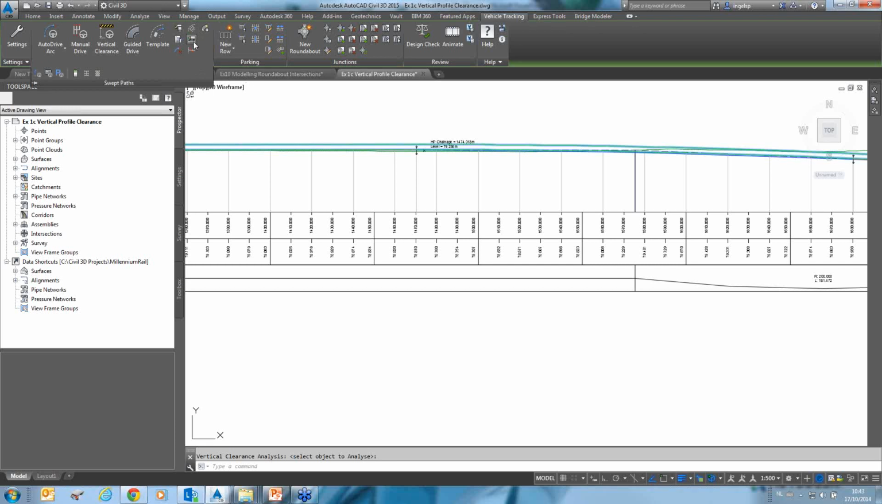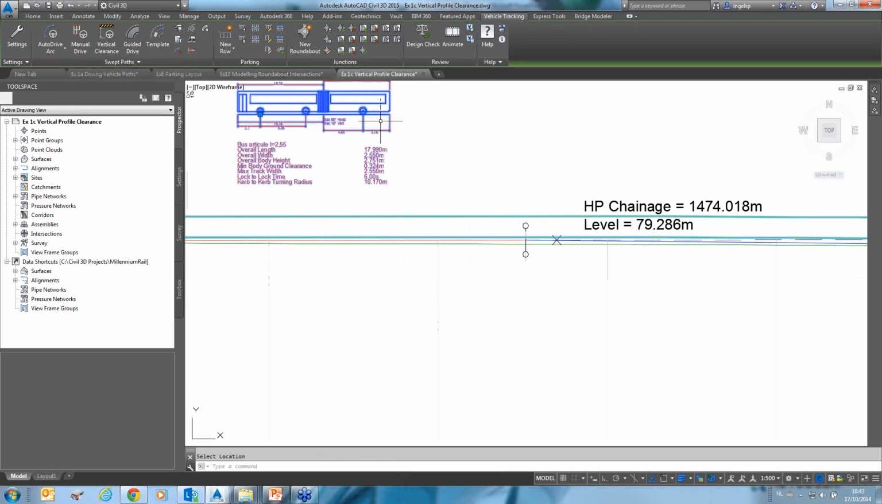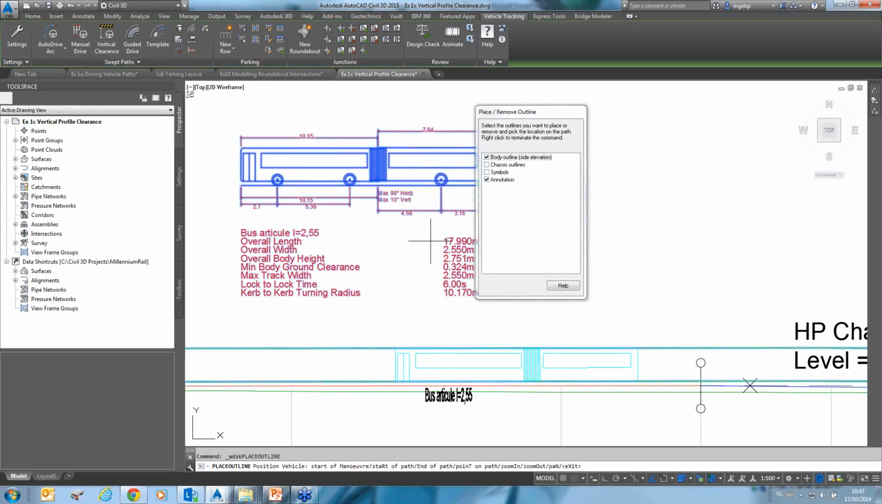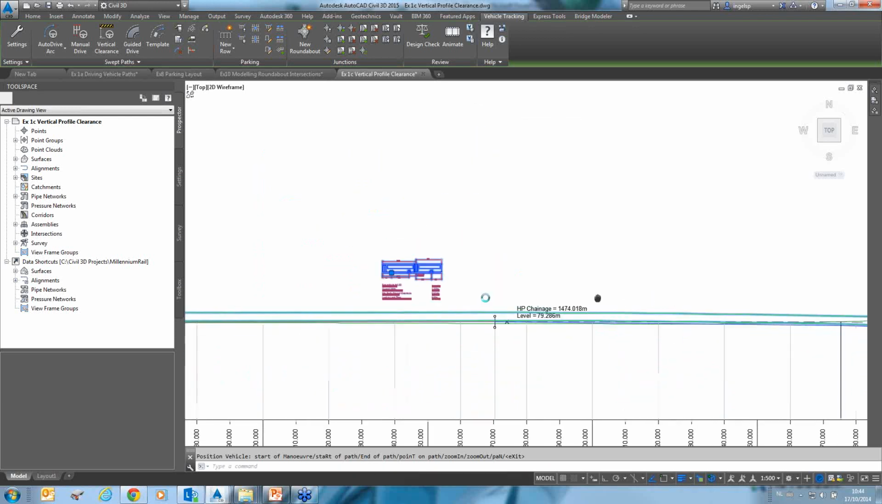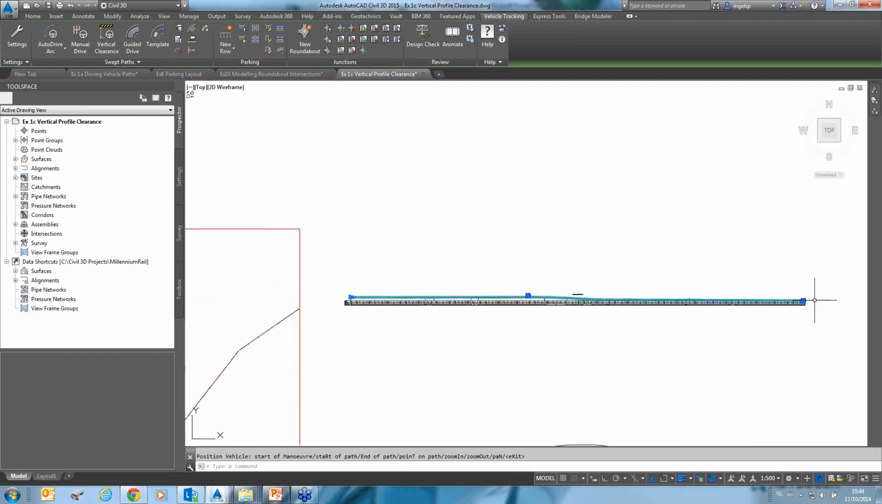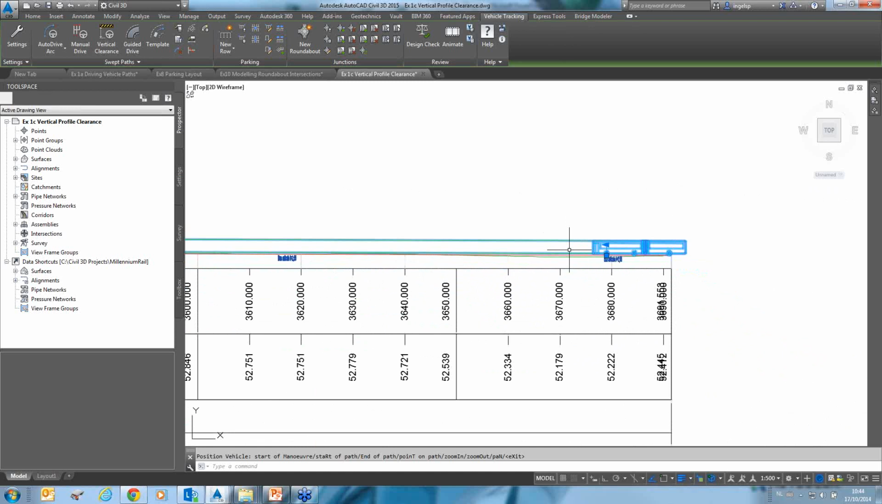You can add the detail of the vehicle as well here in a cross-section view. You can add the chassis outline symbols. Okay, so you can just place these profiles during or along the profile as well. And as soon as it goes all the way to the end, you're clear.